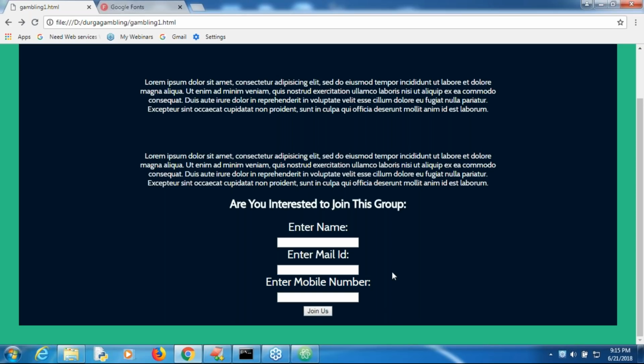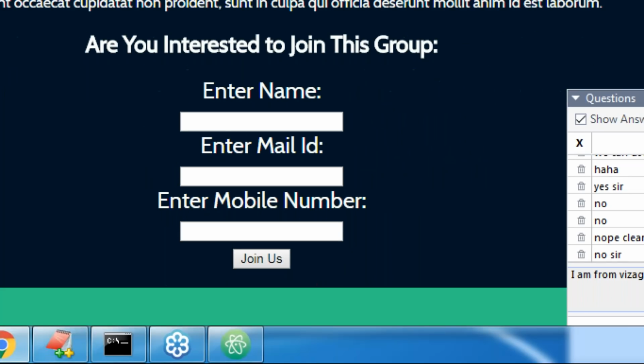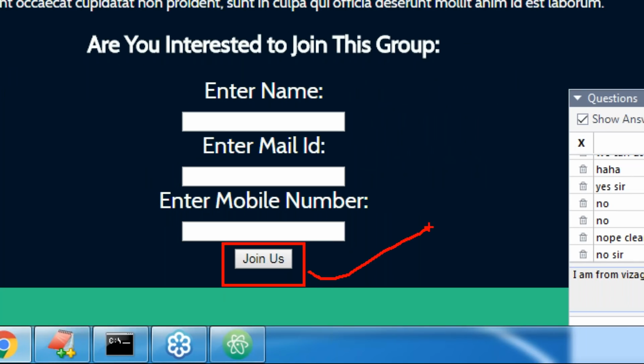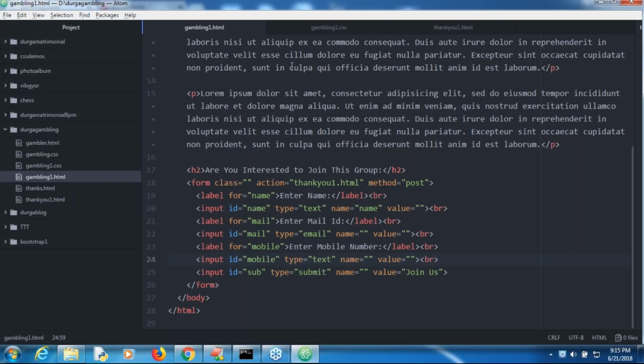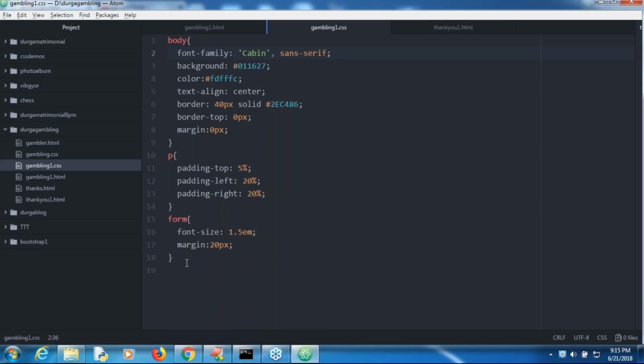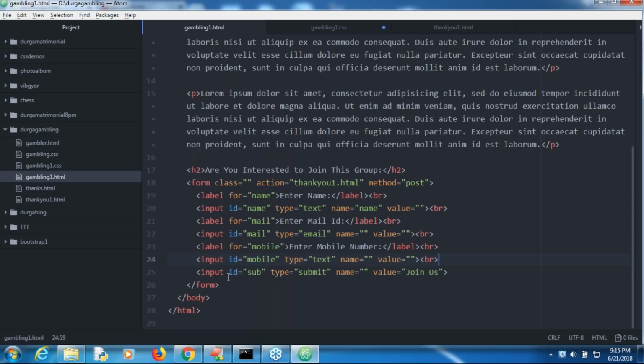Now, sir, this is join us. Observe that this is join us, just a normal button, not that attractive. How can we do some styling for this join button? Now, have a look once, sir. Observe that for the join button, did I define any ID? Yes, ID is equal to sub, like this we took, sir.